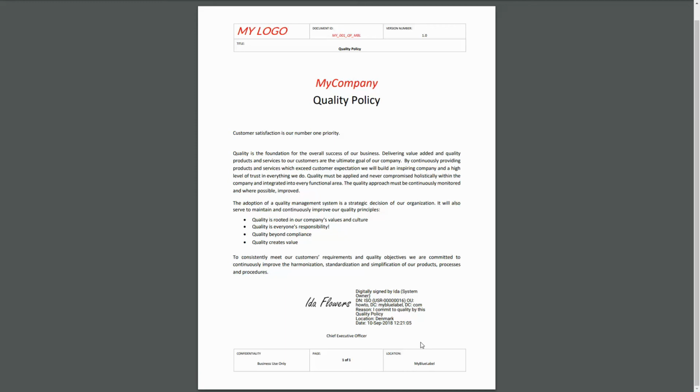You now got your own validated electronic document management system to store and maintain your quality management documentation. We have now gone through all the steps to be able to establish a quality management system. The next steps will be how to maintain the quality management system, for which you can enable the modules in MyBlueLabel.